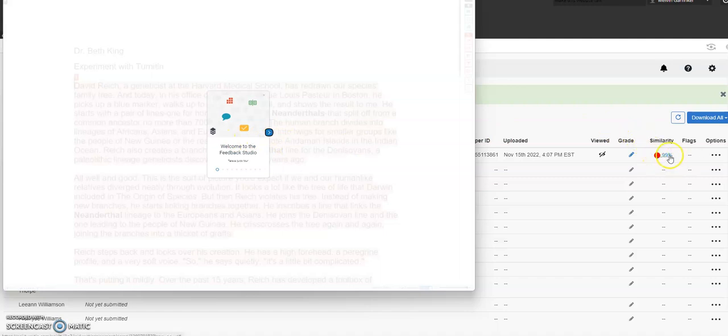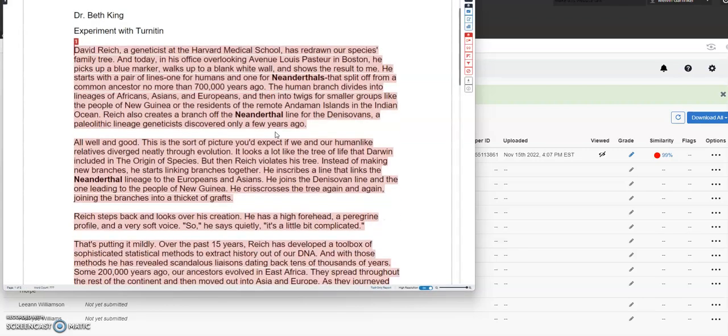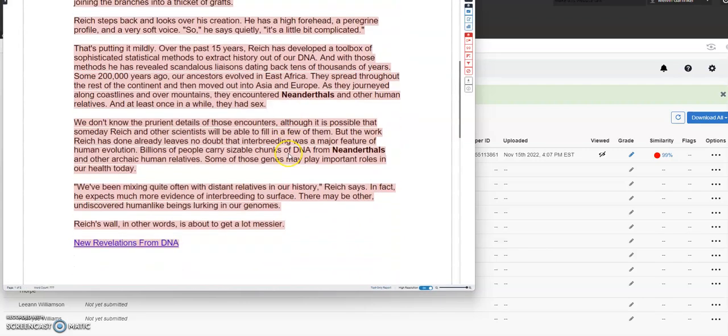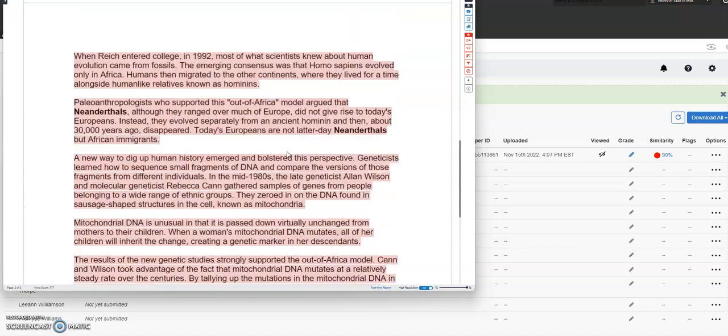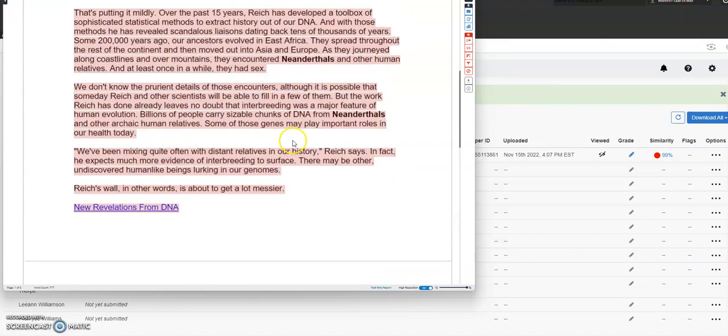You can go back in and click on your similarity report to get... yes, Turnitin was very quick to show me that my paper had been copied from another source.